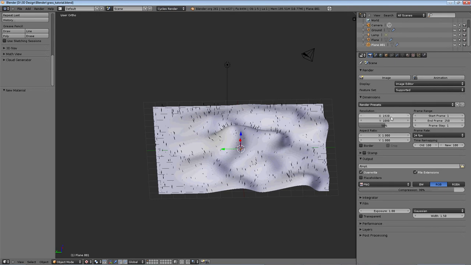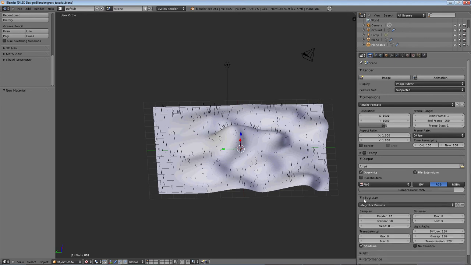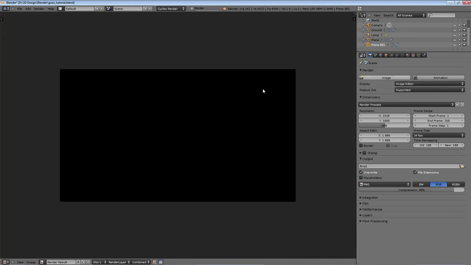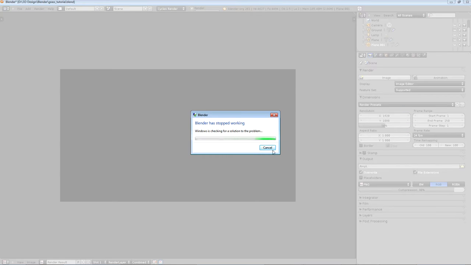Cycles render. I'm just leaving everything at normal right now because I don't really care. Alright. Let's just render that and see what happens. Oh, that's cool.